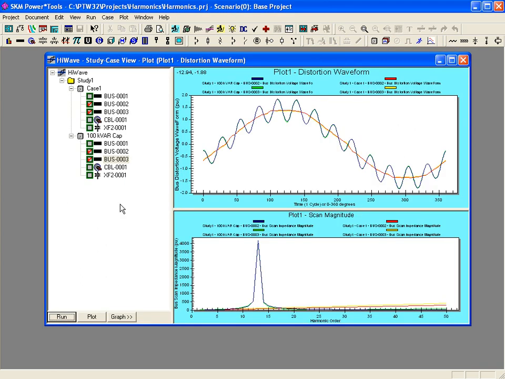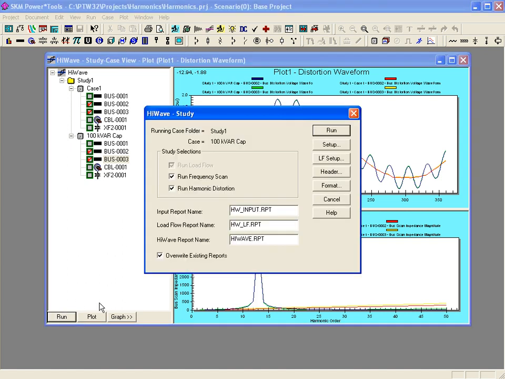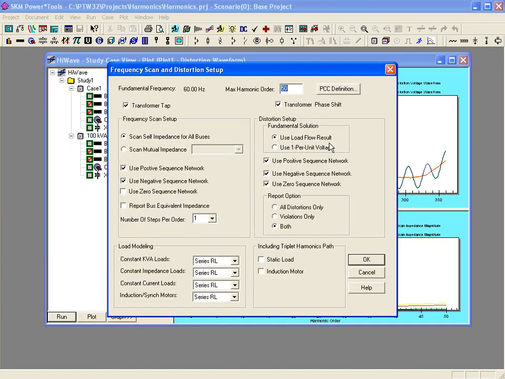When running a harmonic analysis, it's important to understand the various study options that are available. If we go to Run, there's a Setup button that allows us to choose from a variety of study options. These study options include setting the maximum harmonic order included in the calculations and the definition of the PCC, or point of common coupling.